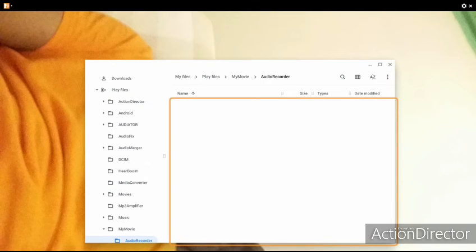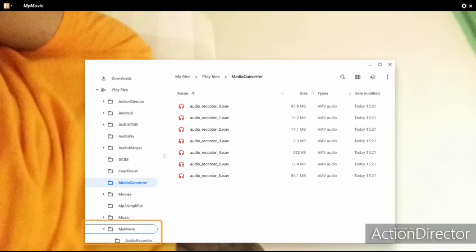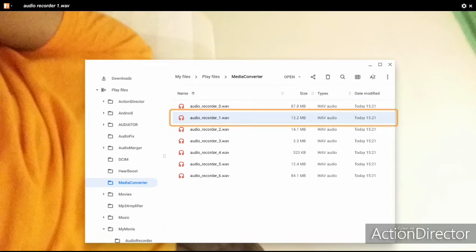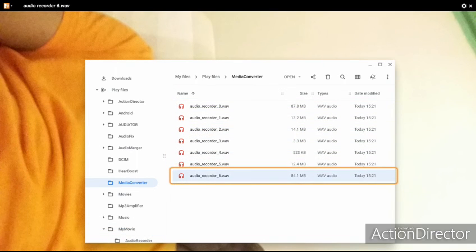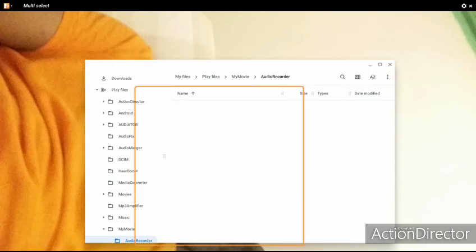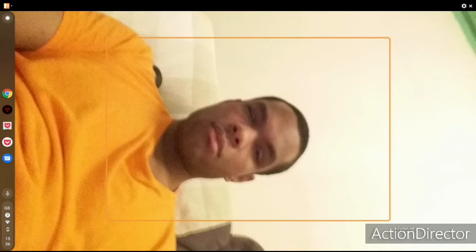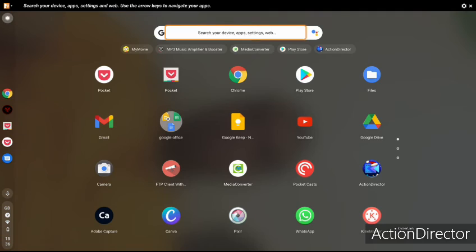So what I'm going to do is get the converted files from my media converter folder, movies media converter, movie music audio recorder, and copy and paste them. Select, cut, audio recorder, 3 items, in the audio recorder folder. Moving 7 items to audio. And then launcher, search.